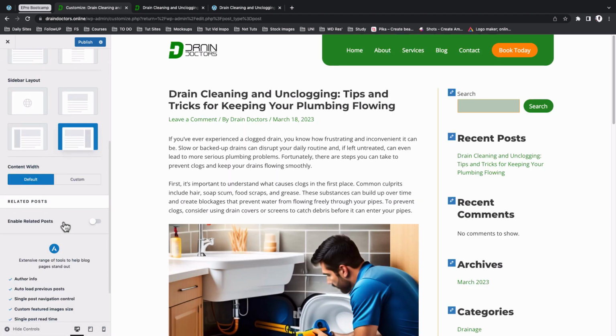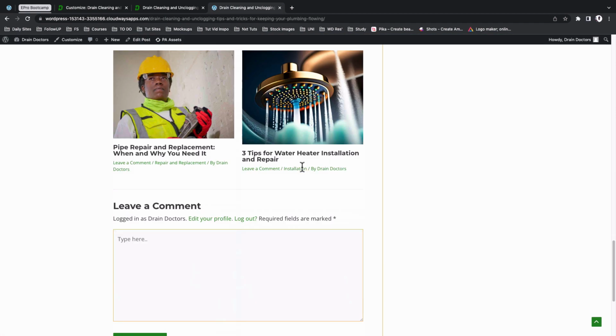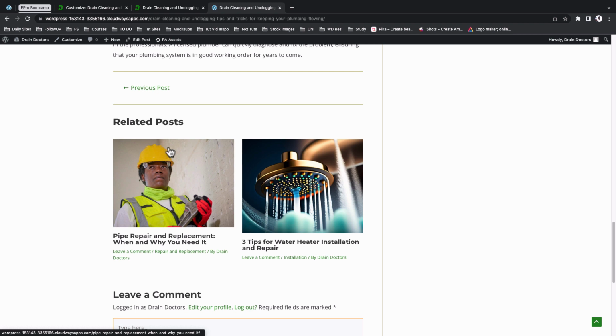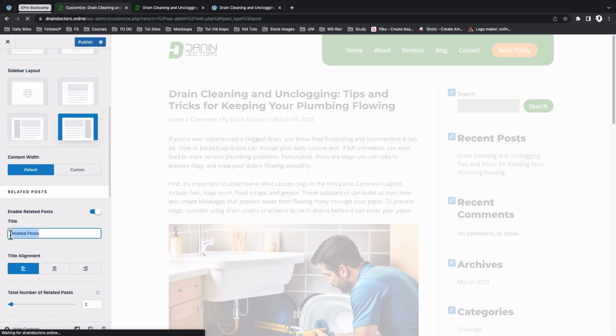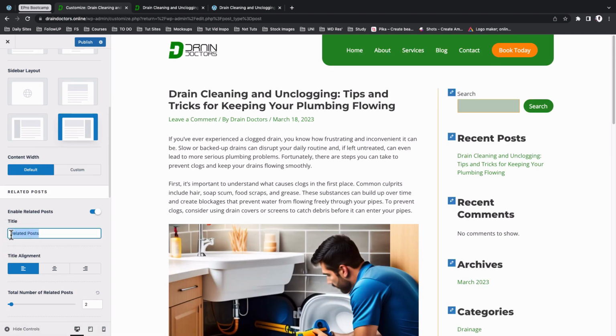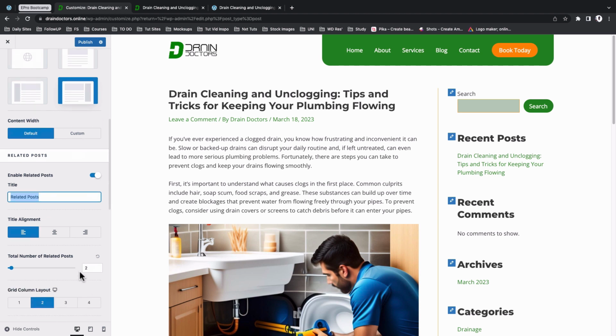Then we also want to enable related posts. So like as you see here, we have related posts showing up at the end of the blog post. So that's what we have just enabled here. You can even change the text from related posts to maybe similar posts, or you can even say more posts. And then you can also choose to align the title of the related post, whether to this left-hand side, center, or right.